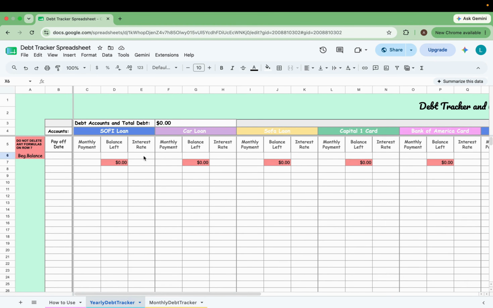The next step is to go to column C5, and you're going to see that each account has a monthly payment column, a balance left column, and an interest rate column. So you're going to start entering the information for each of your loans. On C6, I'm going to enter the monthly payment for my loan. Let's say that is 360.